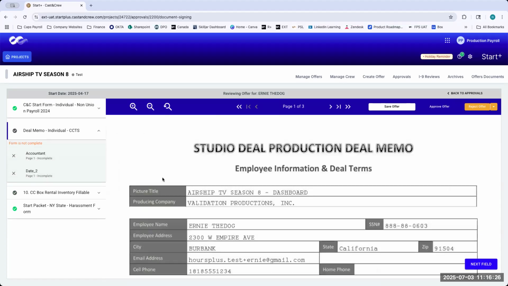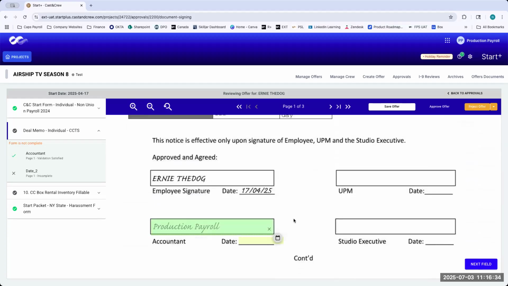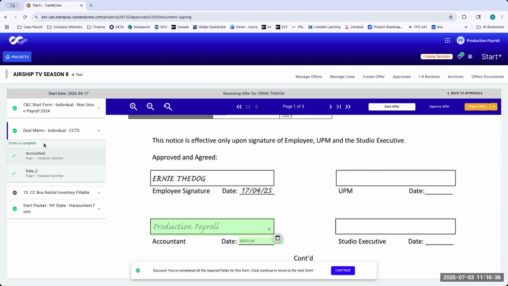Moving on to the next one. And you're going to see this is very, very rinse and repeat. You're going to verify everything on here is correct, sign, and date. Form is complete. We're good to go.